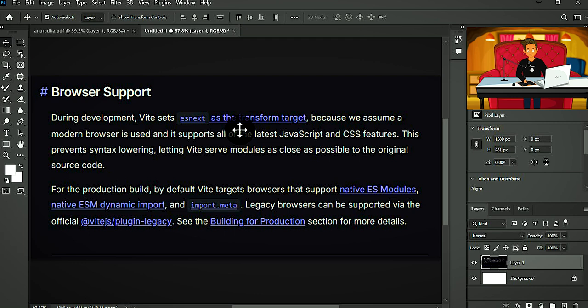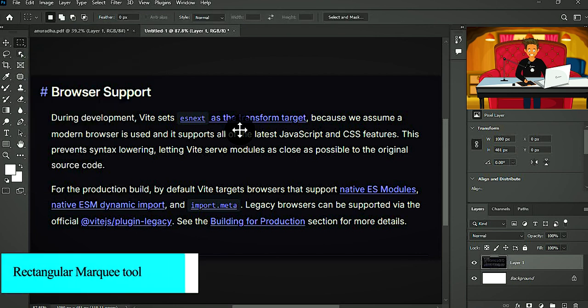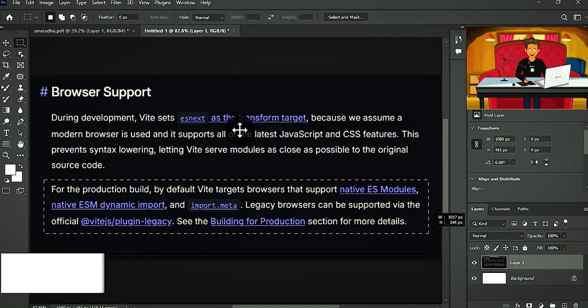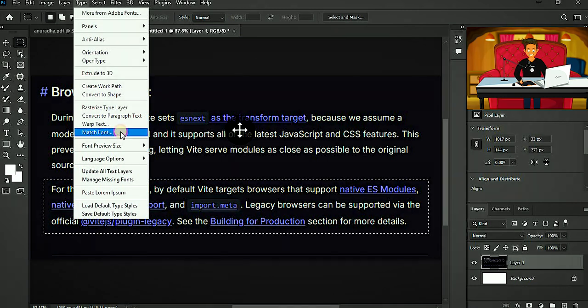So here we are, and suppose in this picture we want to change a word. So how can we do that? Let's select the rectangular marquee tool and select the text over here like this. Then we will go to Type and select Match Font.